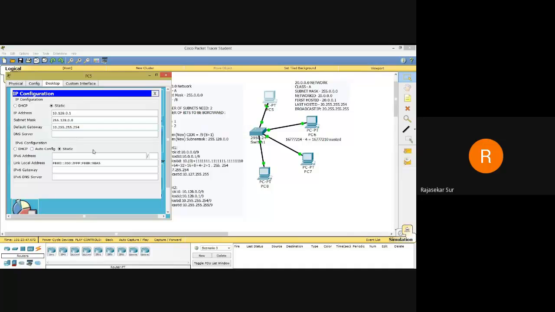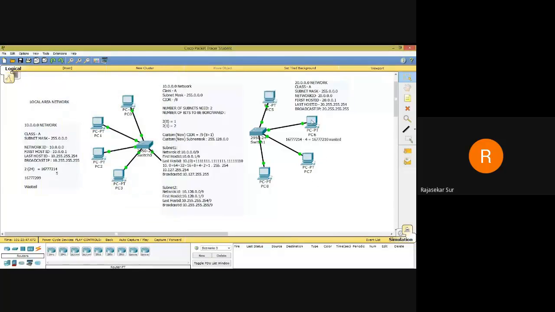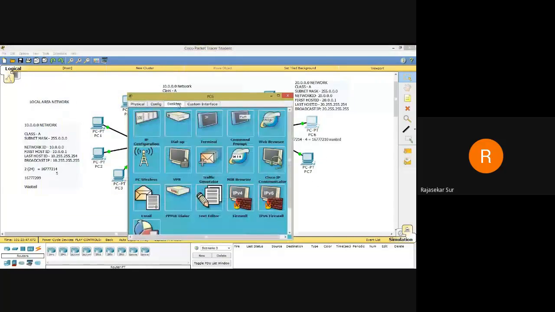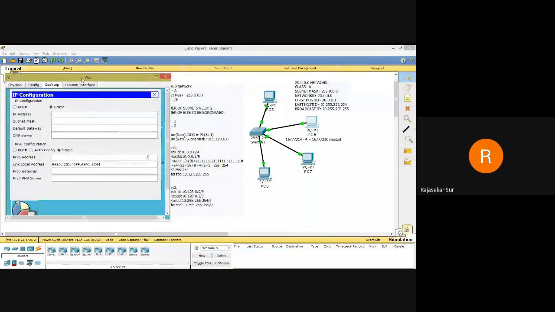10.255.255.254, I'm going to use it now because this is a separate network. I'm just closing this machine. Let me go to the next machine. Desktop, IP configuration. So what does IP address mean?